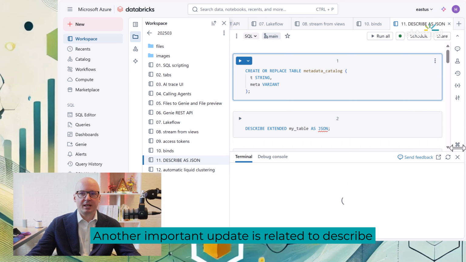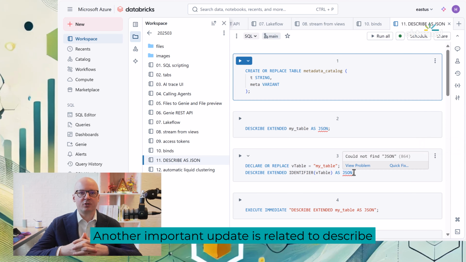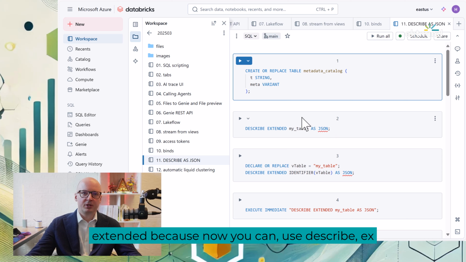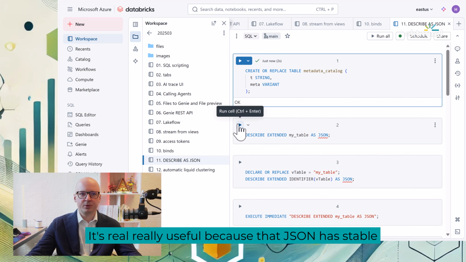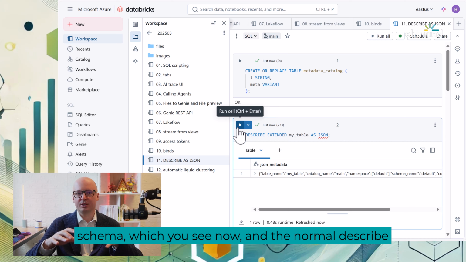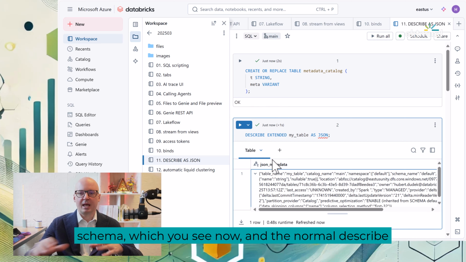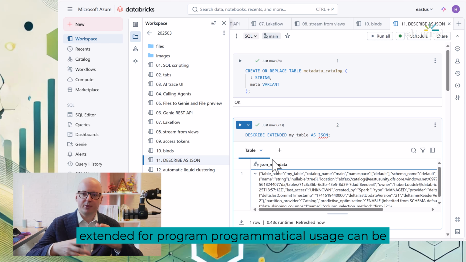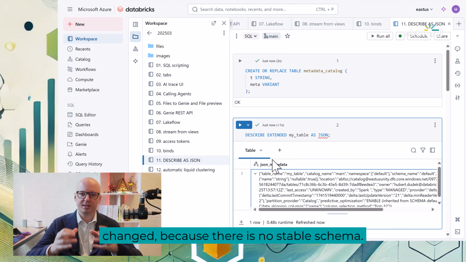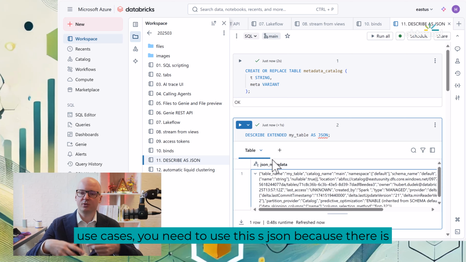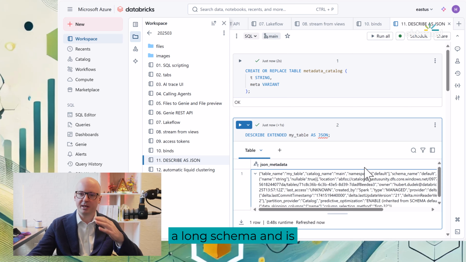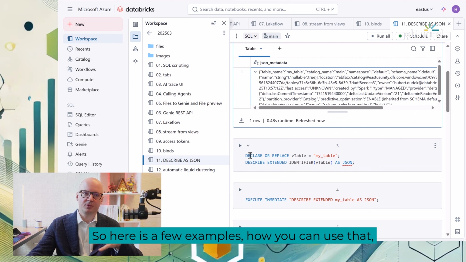Another important update is related to describe extended, because now you can use describe extended as JSON. It's really useful because that JSON has a stable schema, which you see now, and the normal describe extended for programmatic usage can change because there is no stable schema. And if you are using describe for any programmatic use cases, you need to use this as JSON because there is a long schema and it is documented and it will be stable.